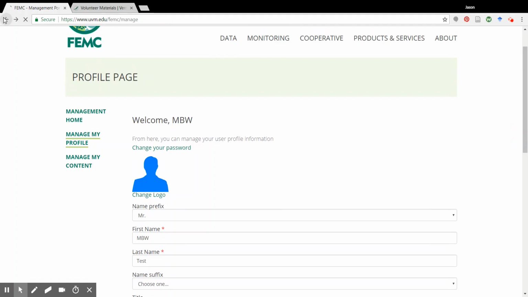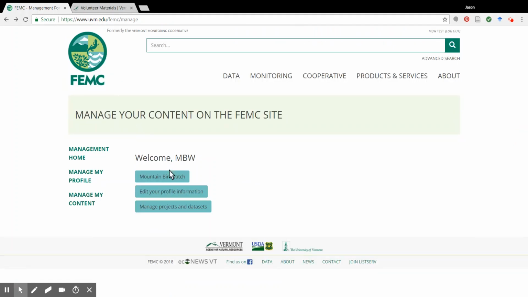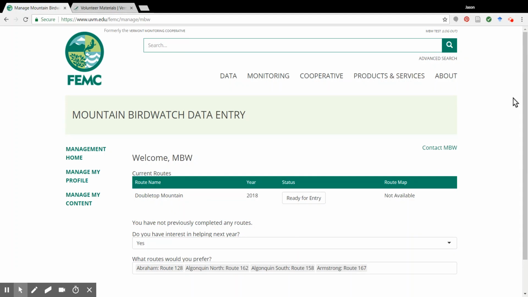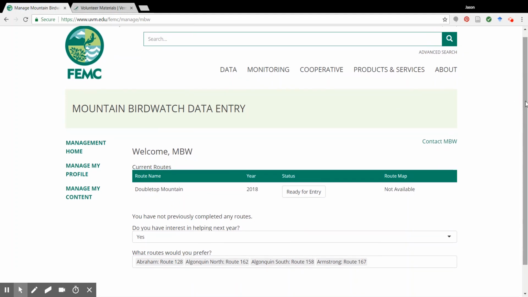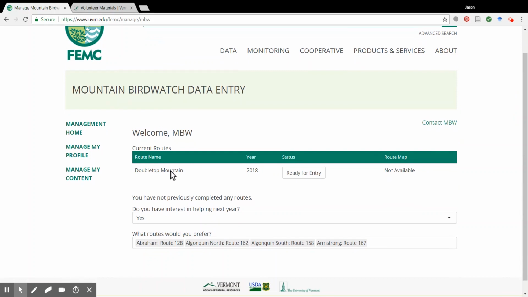So, update your profile, and then to enter data, you get your data sheets in hand, of course, and just click on Mountain Birdwatch. If you're somehow involved in other projects through Vermont Center for Ecostudies, like the forest bird monitoring, you might see additional projects listed here. So you'll see your route name listed atop here for year 2018, and you obviously will have a different route.